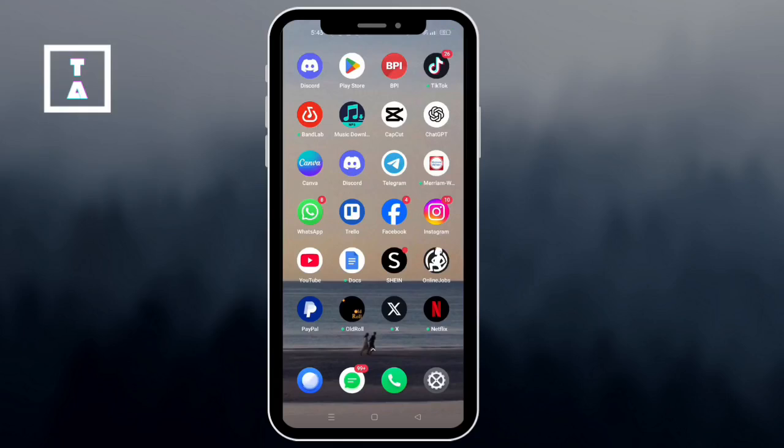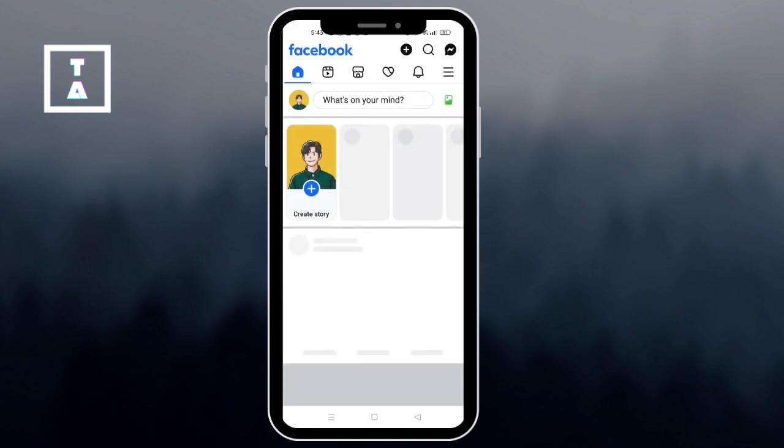Hey everyone, in this video, I'll show you how to temporarily deactivate your Facebook account. This will hide your profile and content, but you can always come back whenever you want. Let's get started. First, open the Facebook app on your phone.